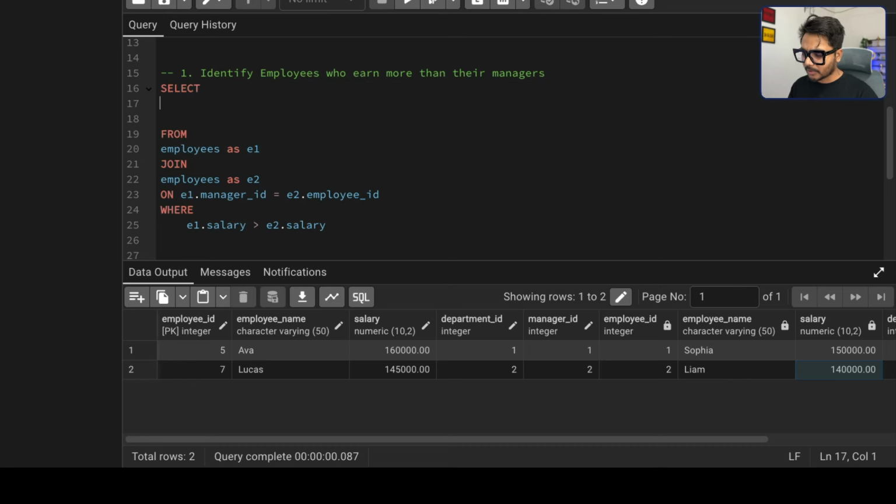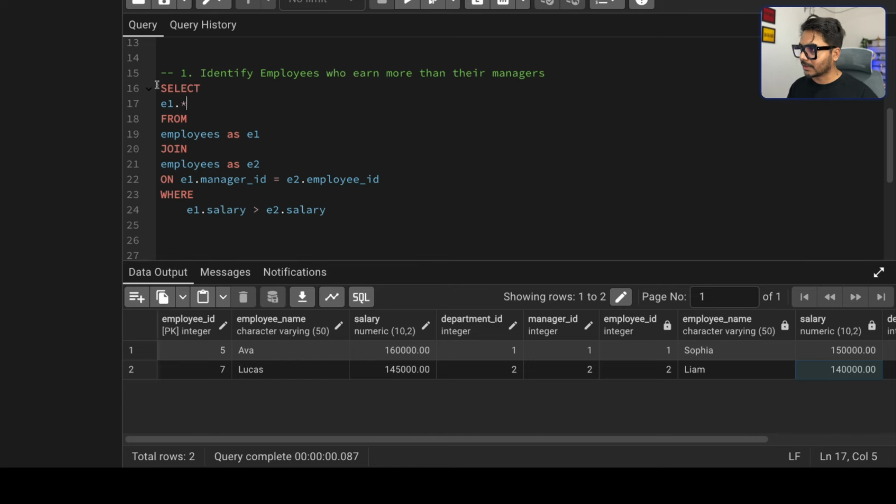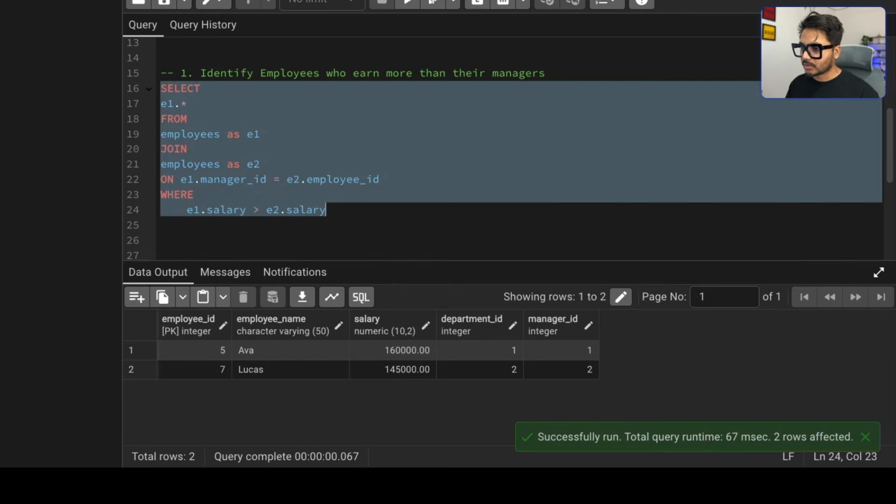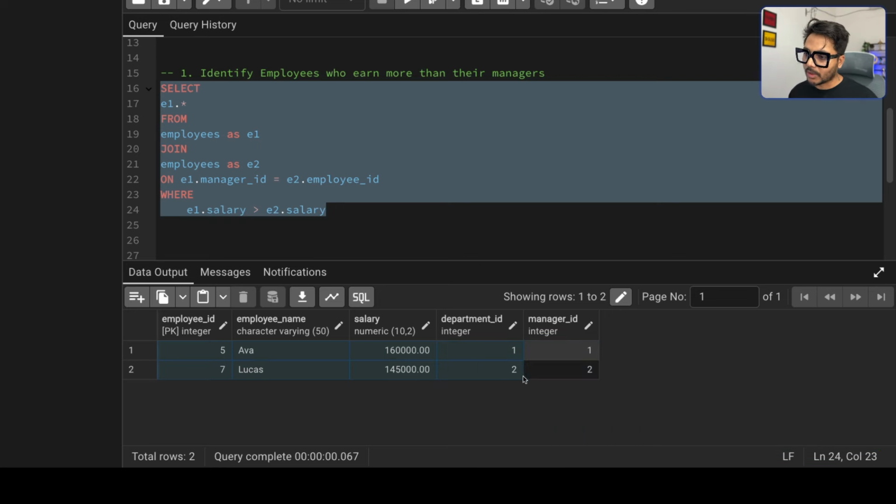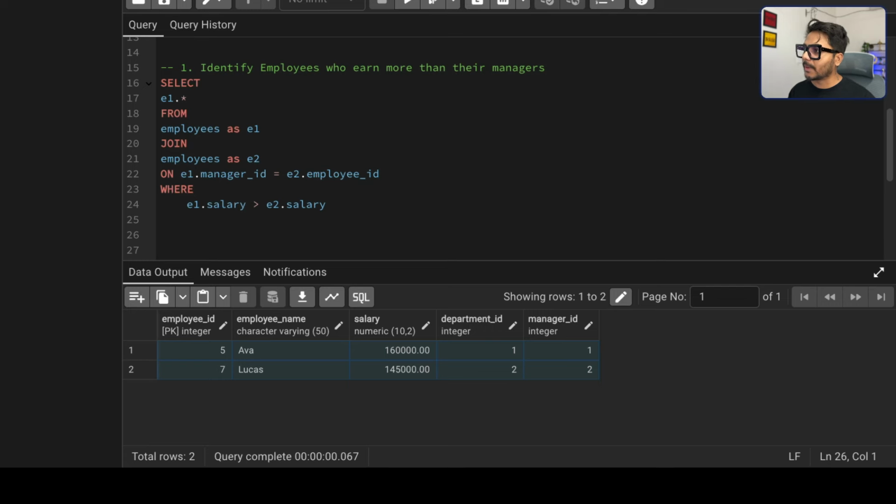Now if you need a specific column, then you can just write it here, whatever columns you are looking for. What I'm looking for is maybe only everything from table 1, so I would just say E1 dot star. Okay, so everything from table 1, I can just run this query. So I would only have everything from table 1. That means these are the employees who have a salary which is greater than their manager's. Okay, so this was problem number 1.